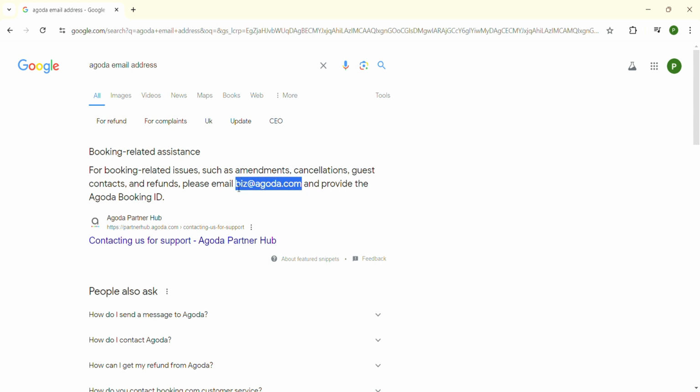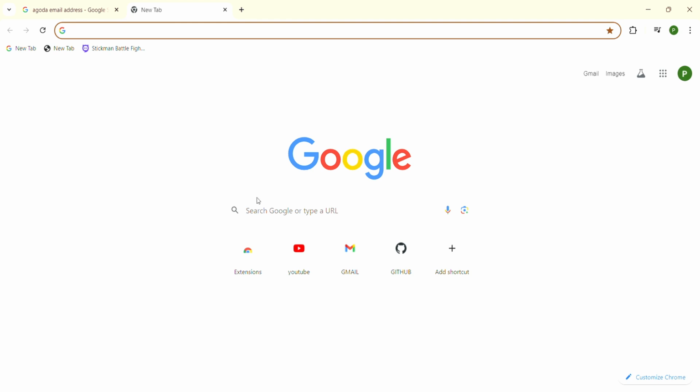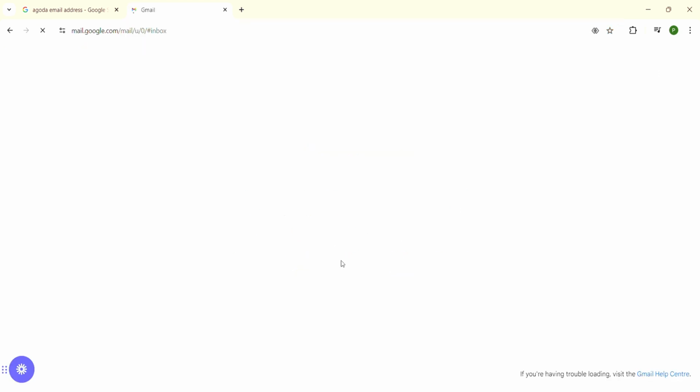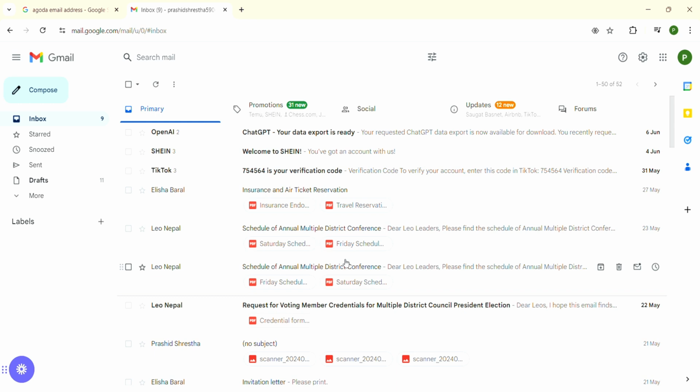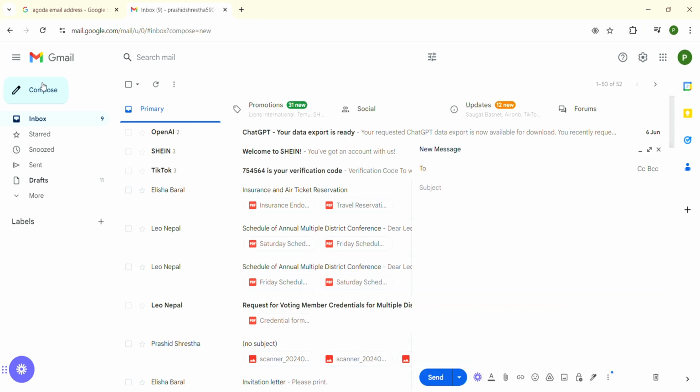Now you just have to copy that email address and open a new web page. Now you just have to go back to your email, and when you're inside the email, you just have to look on the left hand side. There will be a compose button. Just click on the compose button, and when the email composition box is open, you just have to paste the email address that you have copied recently of the Agoda. Now you just have to write your subject, and you can just write down the body or the things that you want to write down, and when you click on the send button, it will be sent to Agoda.